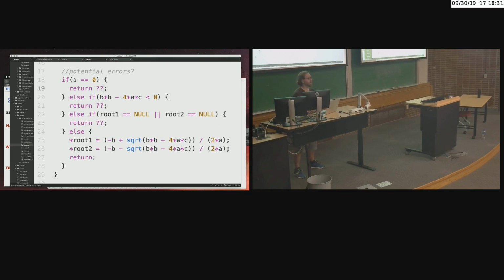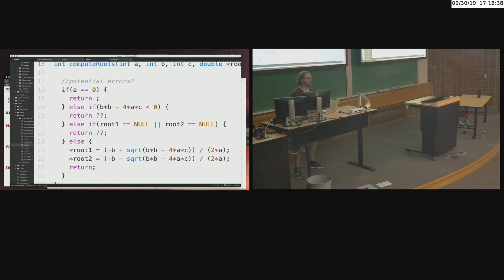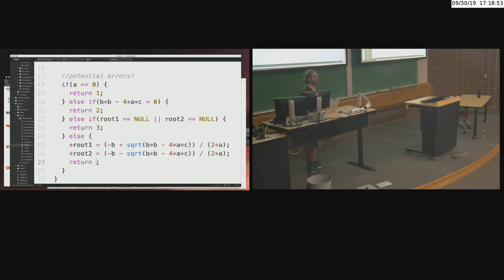What should I return here? I just need to communicate some sort of an integer to indicate an error. 1? All right, good enough. Well, as long as we're counting, what should I return here? 2, okay. And 3, okay. What about right here? No error. 0, all right, why did you go to 0? What else is 0 in C?